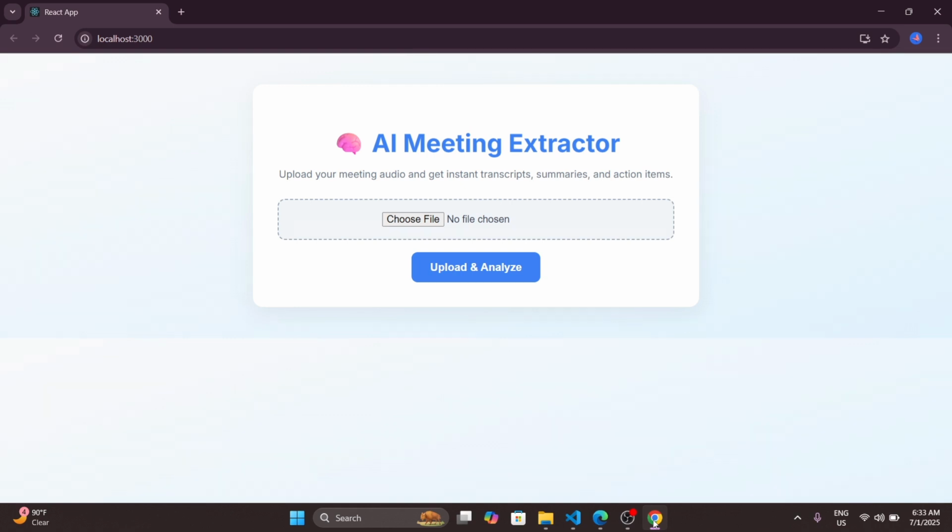Here we will use React for the front end, Flask for the backend API, OpenAI Whisper for speech-to-text transcription, OpenAI GPT-4 for meeting analysis and summarization. I will show you the demo.